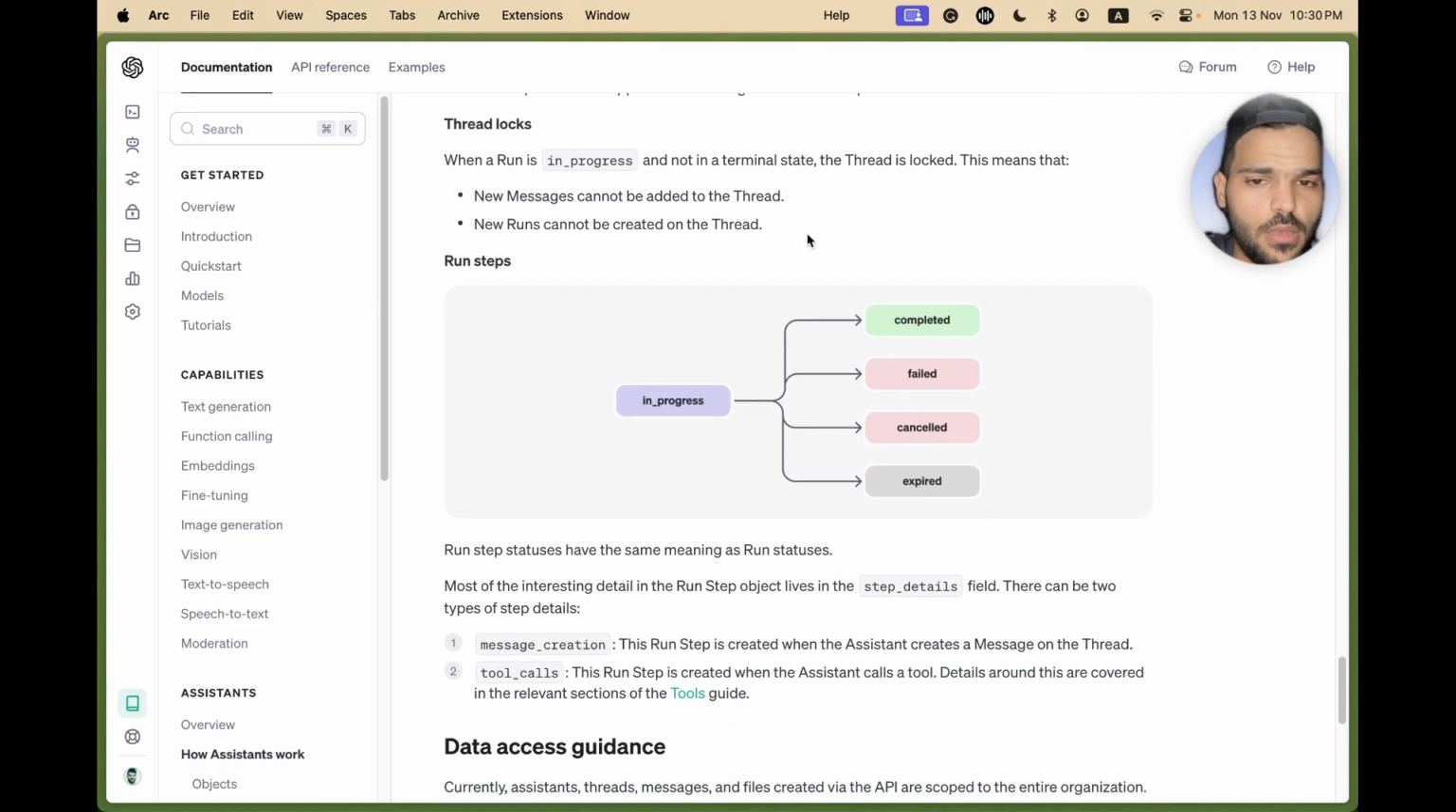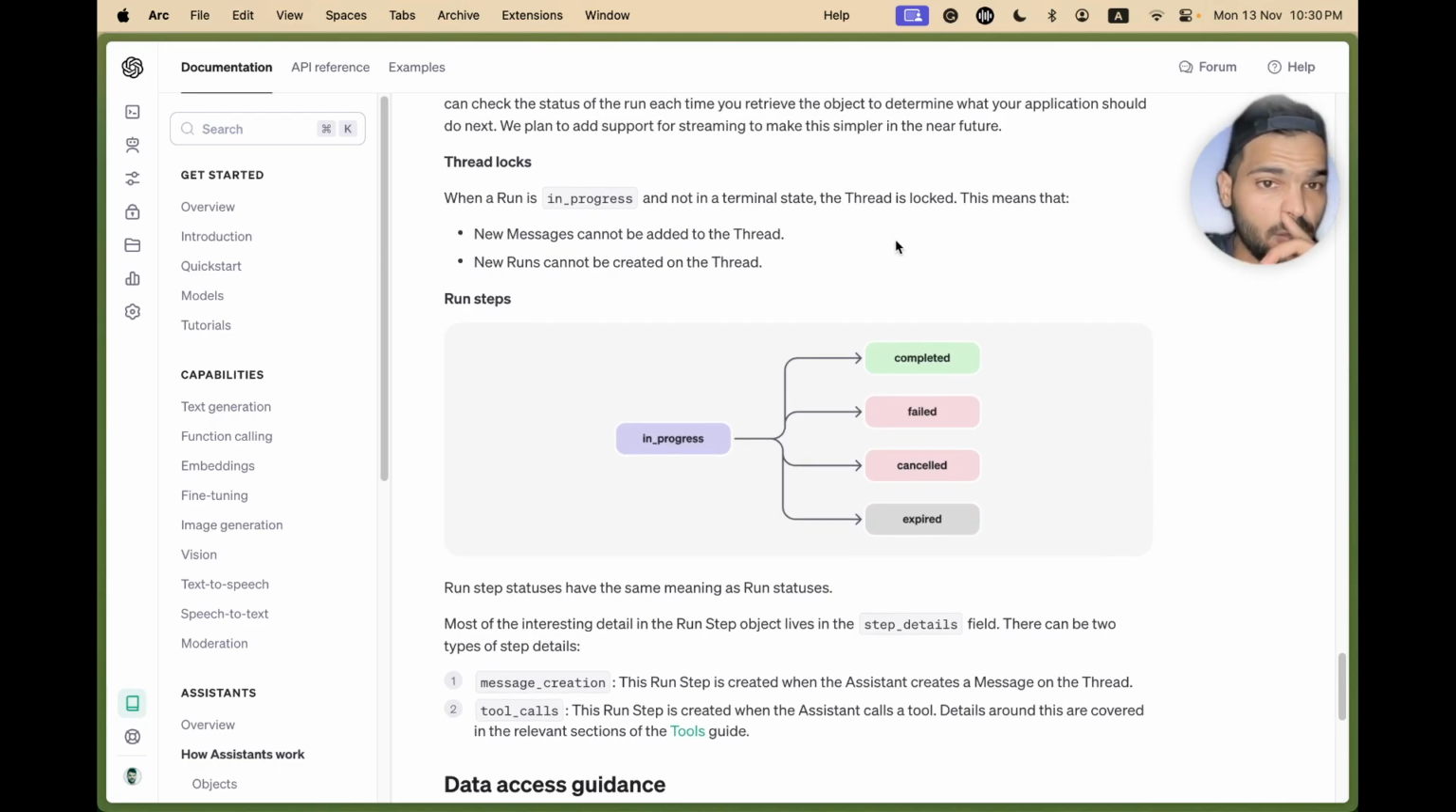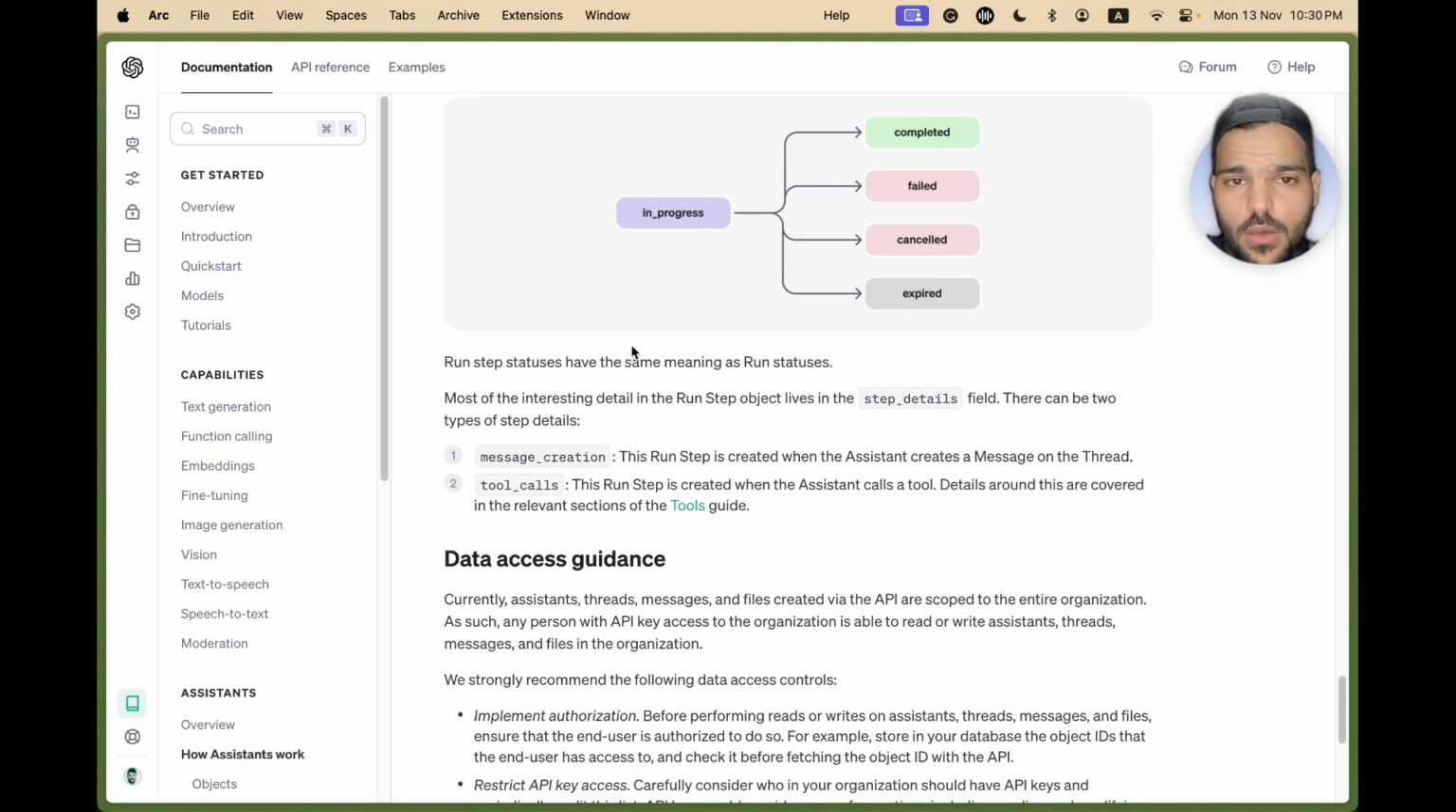Thread locks when the run is in progress and not in a terminal state. Terminal state could be one of these, I guess: completed, failed, cancelled, expired. The thread is locked. That means that a new message cannot be added to the thread. Makes sense. New runs cannot be created in the thread. Also makes sense. Okay. Run step statuses have the same meaning as run statuses.